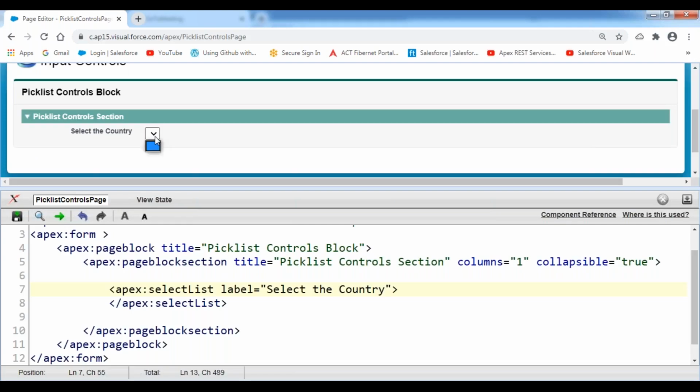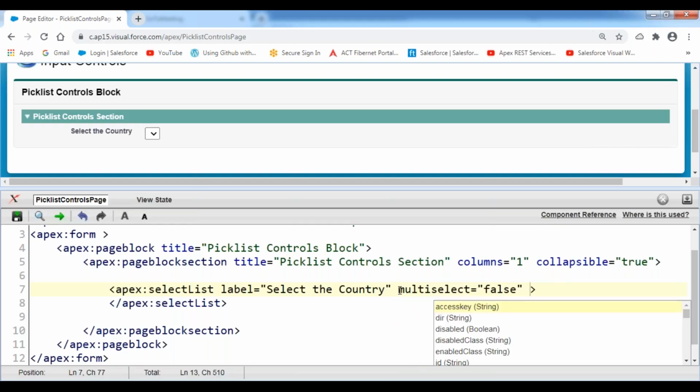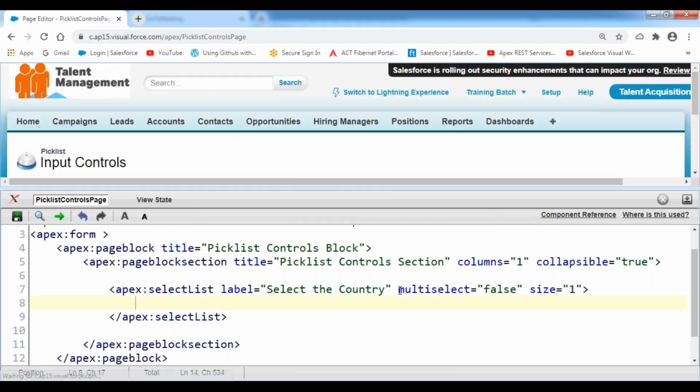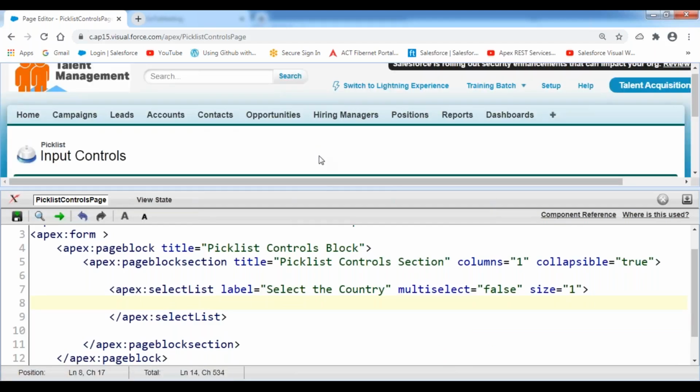Now this pick list control is of what type? What type of pick list control do you want, normal pick list or multi-select? We can specify the property multi-select equals to false. I don't want multi-select, I want only a normal pick list. And then size equals to 1, display only one element over here. So this is the pick list control which I have prepared.